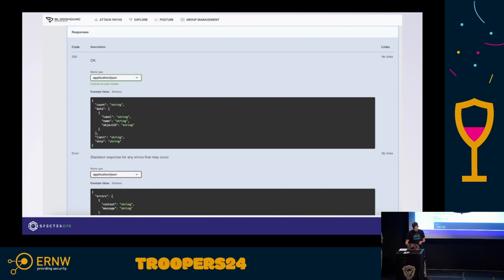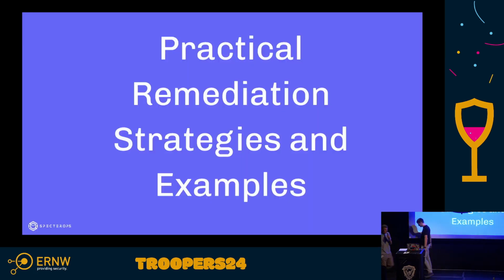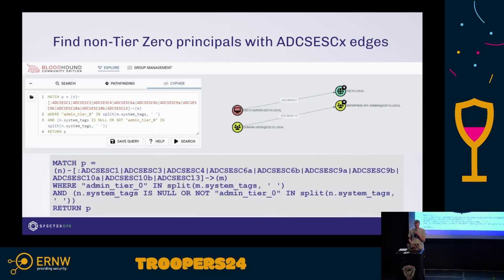So, yeah, the last section, let's try to fix some stuff. But first, we need to identify the things that we want to fix. And Andy highlighted a bunch of things that you can do in order to audit an environment. Here's a cheat sheet query that finds all the non-tier 0 principals that have an ADCS escalation edge. So as Andy said, we don't really care about enterprise admins being able to impersonate users. They can do that in so many ways, but we do care about the principals that are not supposed to be enterprise admins. So this query will help you identify that.